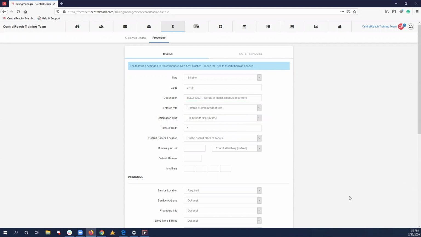All right, and then you'll just go through having the properties the same. Again, if this is not something that you're too sure about, please go to help.centralreach.com so you can find out certain things and what they mean, such as enforce rate, calculation type, all that good stuff. In this case, we're gonna just go ahead and set this up for 15 minutes per unit. Again, this will all just depend on the payer, how they bill it out, pay for your services.